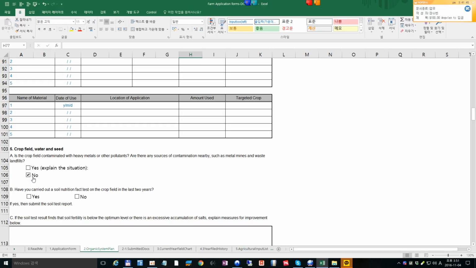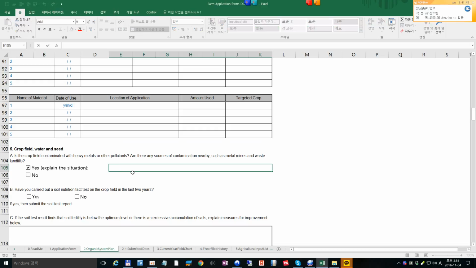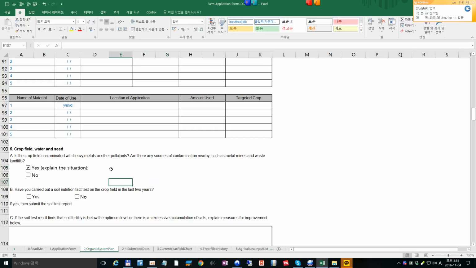No, you have to check here. If yes, you have to give some explanation here on how the contaminations are controlled. In most cases, it will be checked no here.